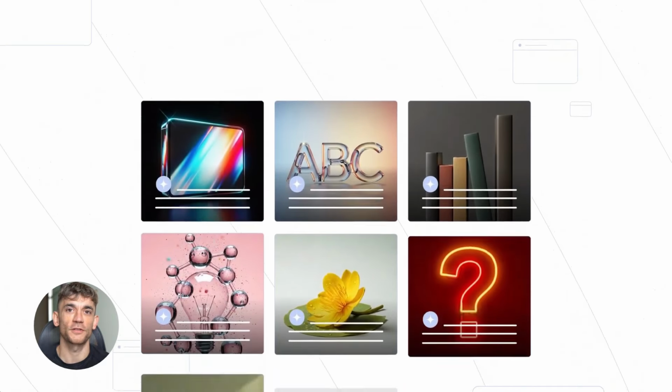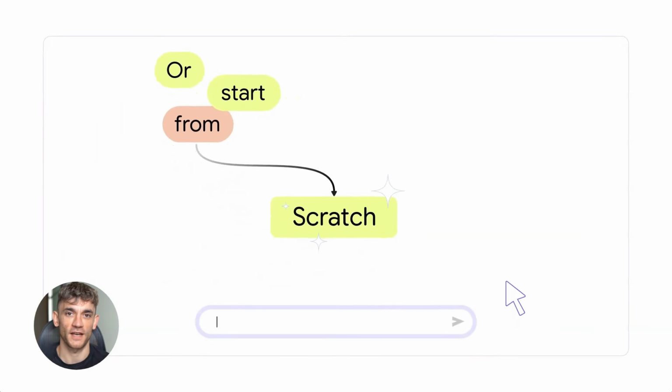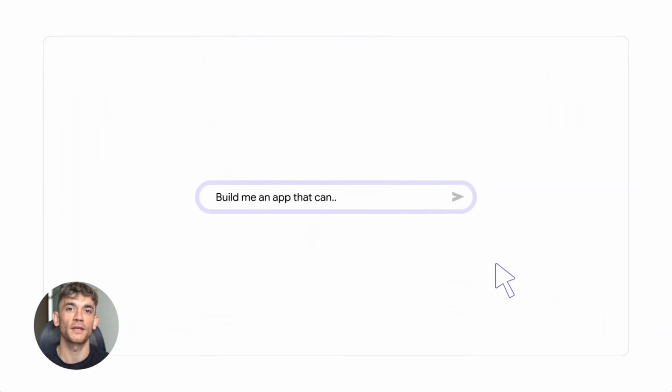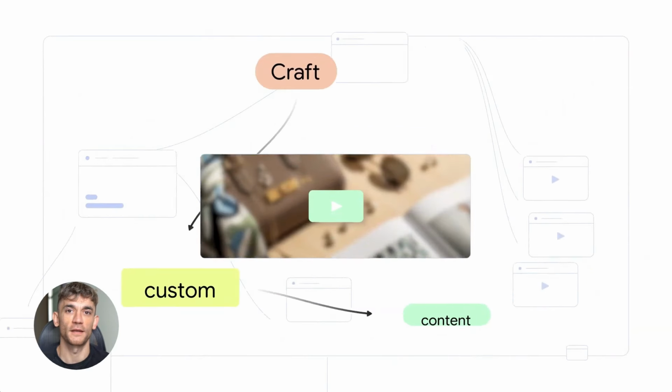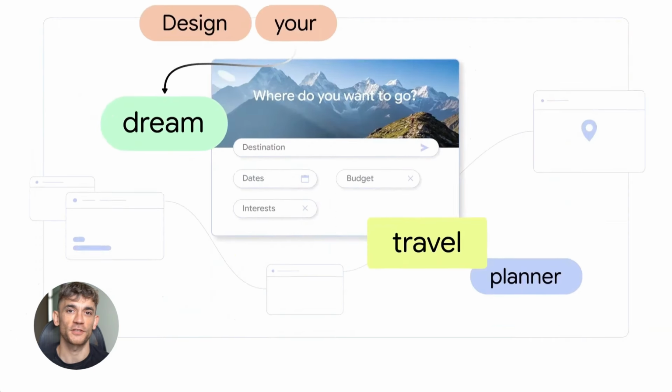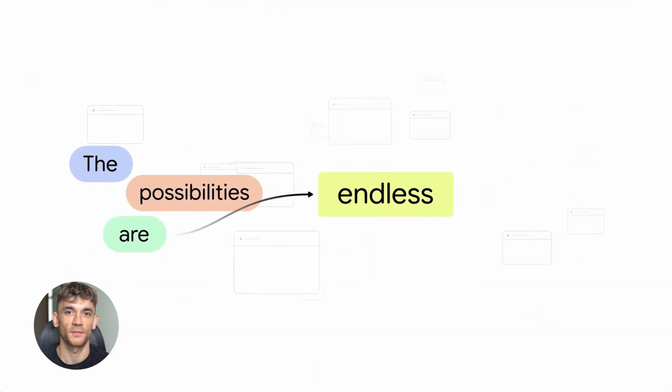You know how much it costs to hire a developer? Thousands of dollars. How long it takes to learn to code? Months or years. Opal throws all of that out the window. You can literally build business tools, automation systems, content generators, all of it without touching code.